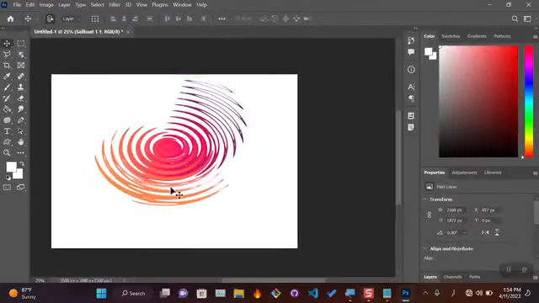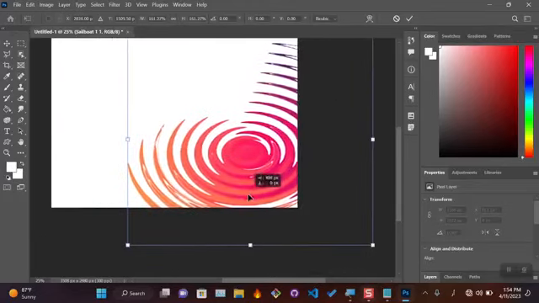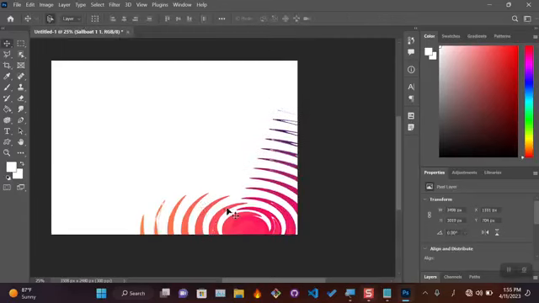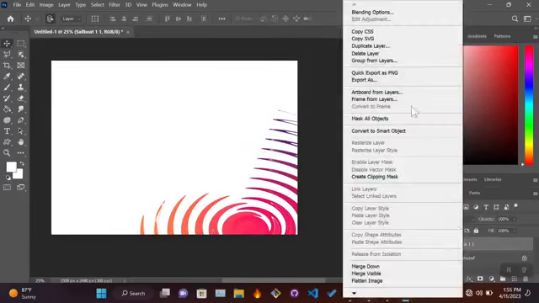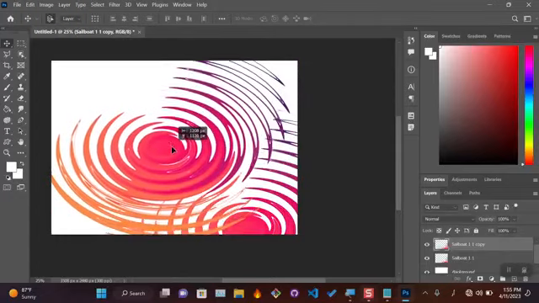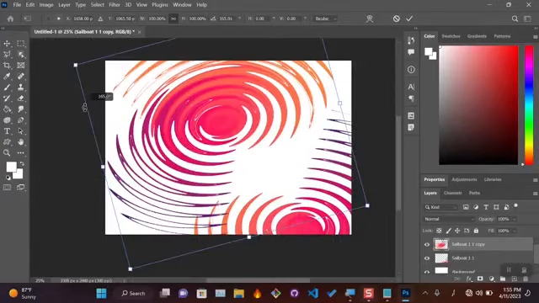Now you can make it bigger and put it anywhere. It can be a great style for your page. Something like this. Copy it and paste it. Right click, duplicate the layer. Okay. Move it. Ctrl T and rotate the layer.